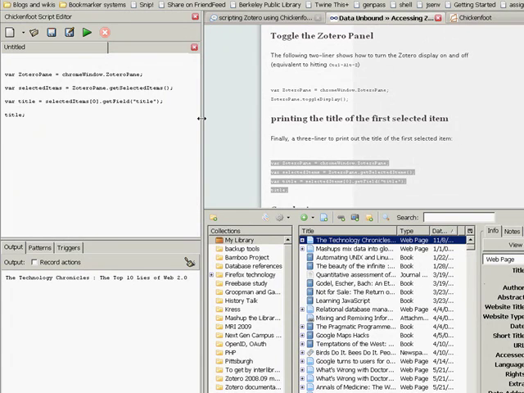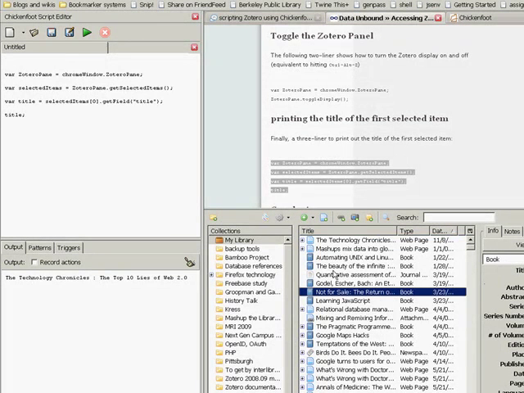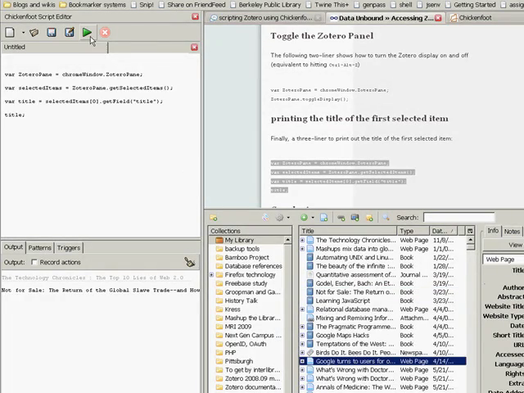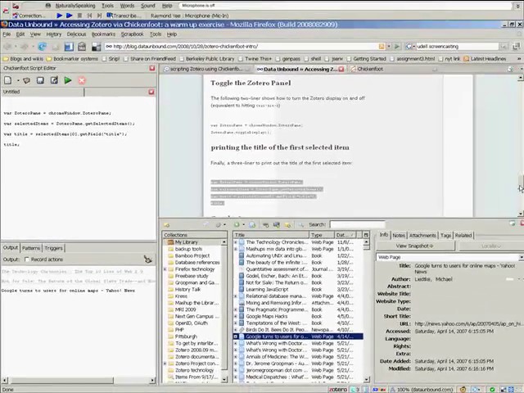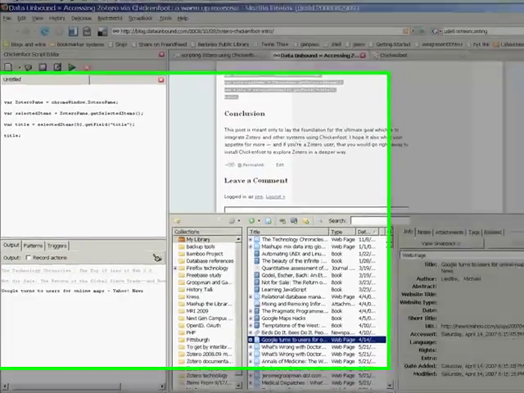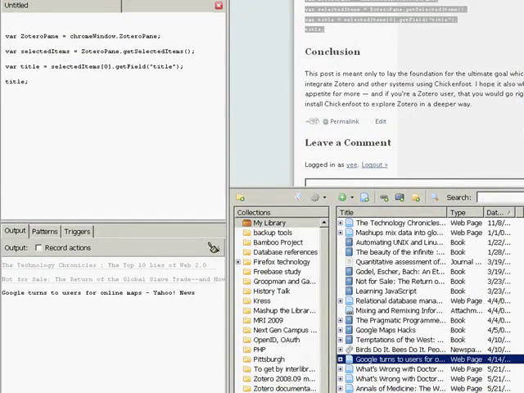The next piece of code that I am showing you is to print the title of the first selected item. I select an item in Zotero. I run the piece of code here, and then you actually see the title.